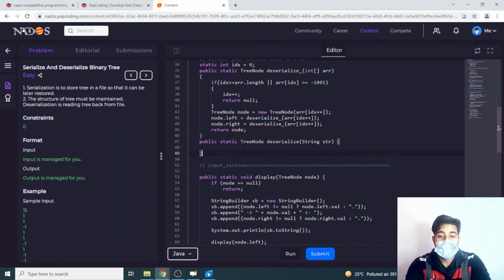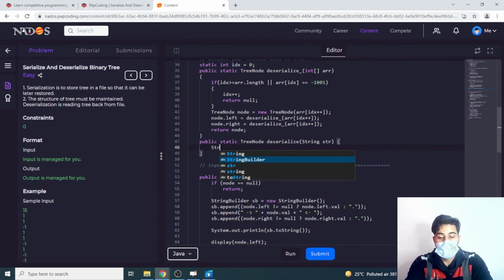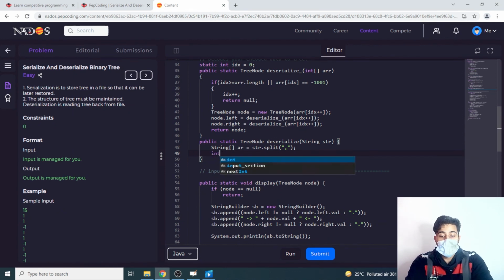Now let's write a call into the deserialize function, and from this function call the above deserialize function. So what we'll do, at first we need to convert the string into an integer or string array. So String array equals str.split, and where we need to split it, from the comma.